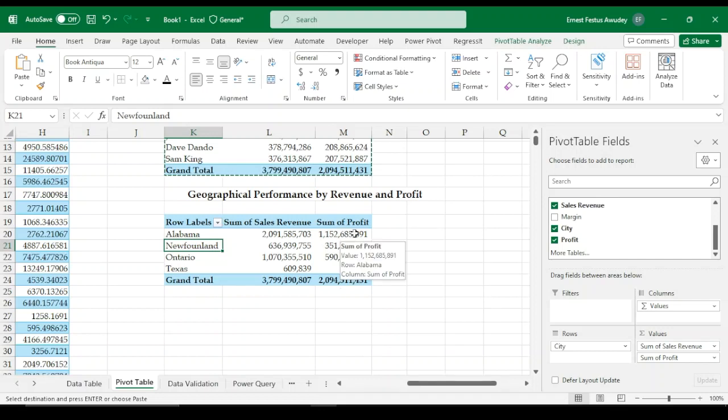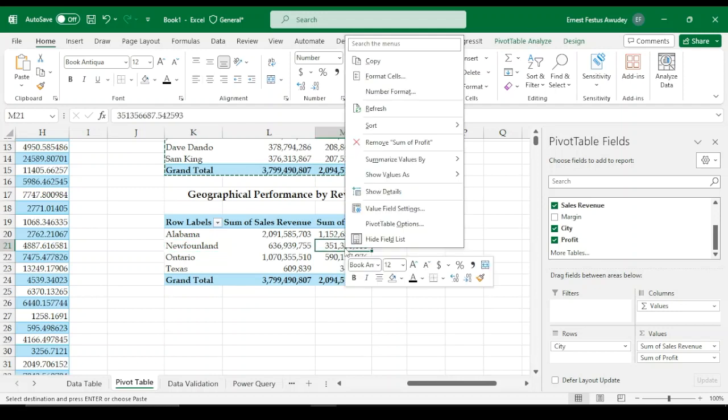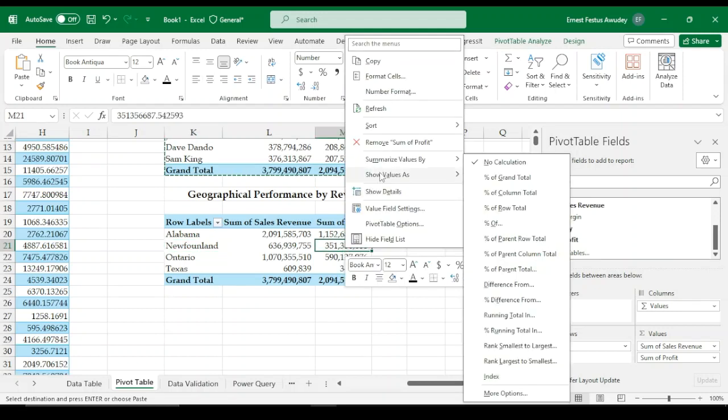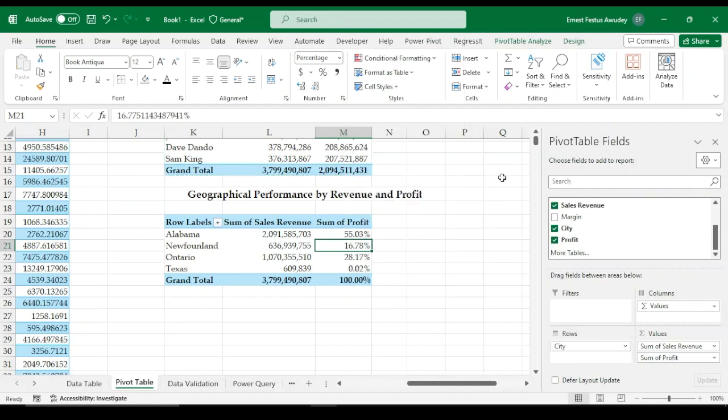So the percentage of the profit as a total of the total profit we are seeing here. So how do we do that? I'll just right click this value, go to show value as percentage of grand total. And just like that, we can see that Alabama contributes the highest, we are making our highest profit from Alabama, 55%. That's huge. And then 16.78% is from Newfoundland, 28.17% is from Ontario, and then the least profit is coming from Texas.